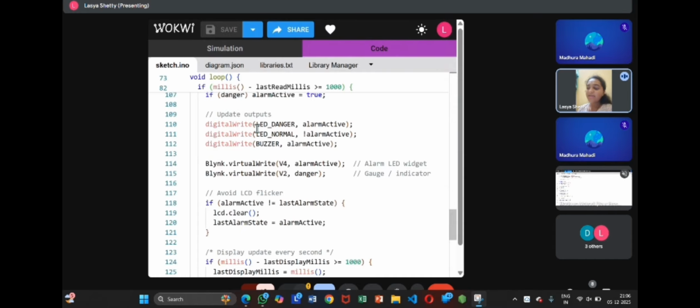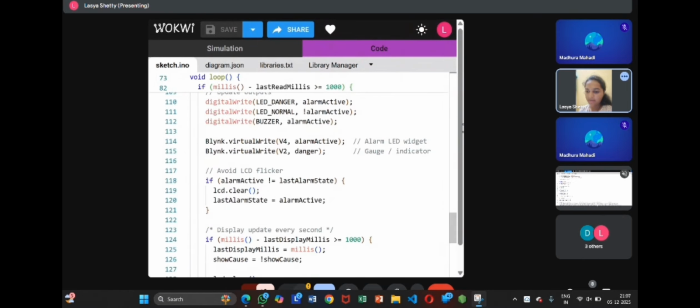Next, updating the outputs. digitalWrite(LED_danger, alarmActive). digitalWrite(LED_normal, !alarmActive). digitalWrite(buzzer, alarmActive). When the alarm is on, the red LED and the buzzer will turn on and the green LED will be off. If the alarm is off, then the green LED will be on and the red LED and buzzer will be off. This is a simple and effective feedback system.